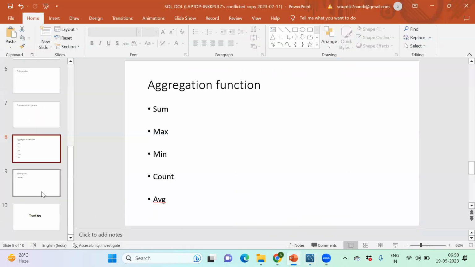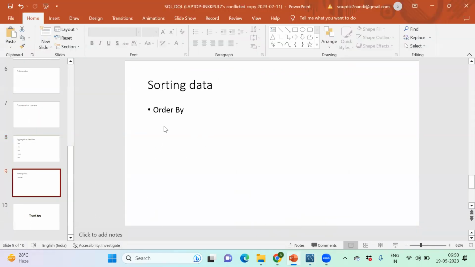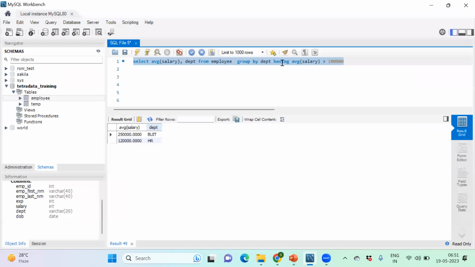Okay. So today's last topic is order by. Sorting the data. The keyword we need to use is order by. If we want to sort the entire data set, we can use this clause. I'm just going back to the earlier query.